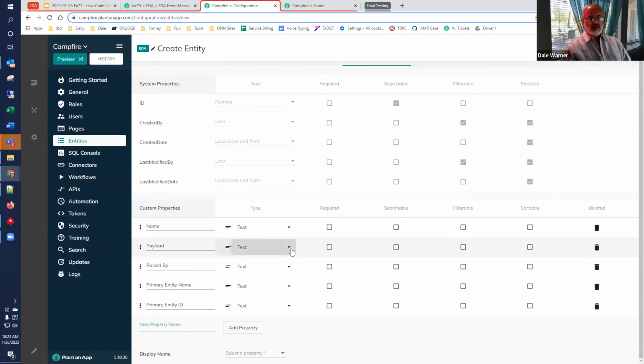as I was thinking about them. I'm going to allow the payload to be large text so that we can send a lot of information if we need it, but everything else is going to be text, and we'll make name be the display name. It's a great time to figure out what things you want to allow to be searchable. So I'm going to allow the payload and the raised by to be searchable. We can allow entity name and entity ID to be filterable. All these make sense to be that. And in the same way, we can make some things be sortable. So that's the setup for entities.